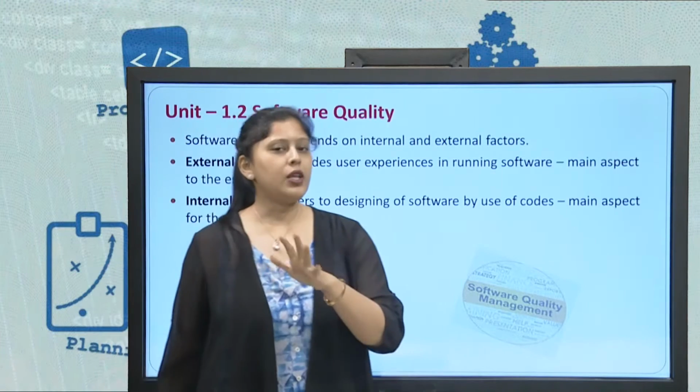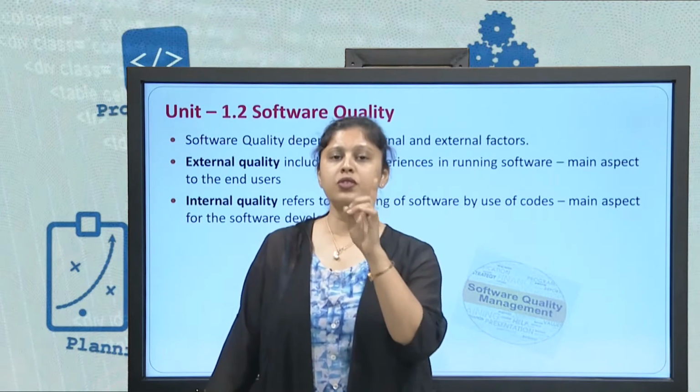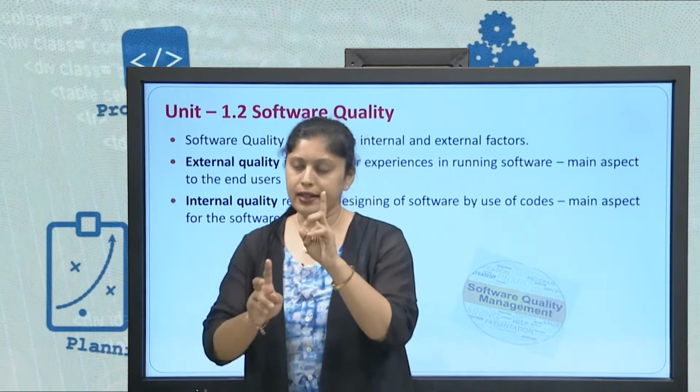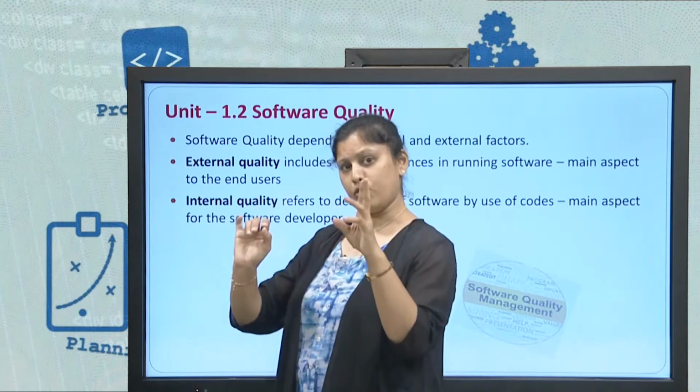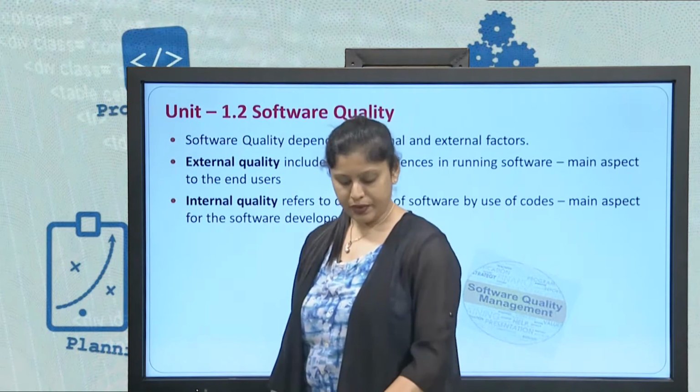So software developers are the ones who describe and who prove the internal quality, and my end users are the ones who prove and enhance and approve the external quality.